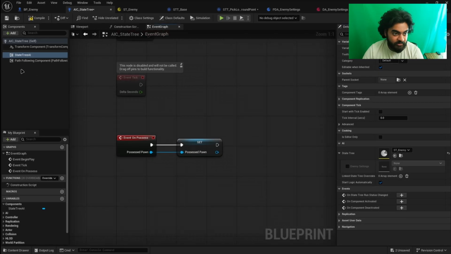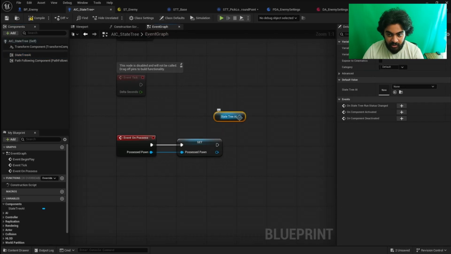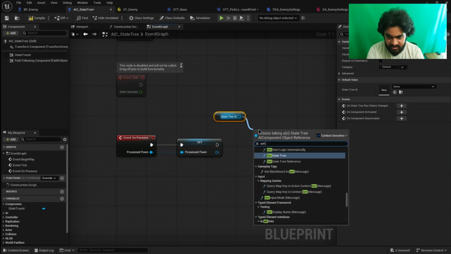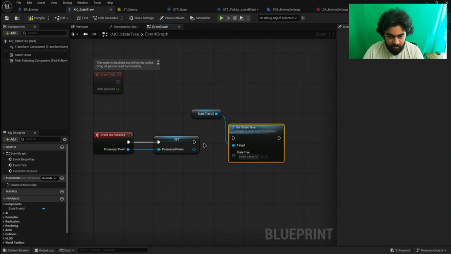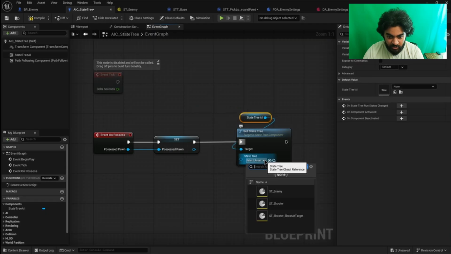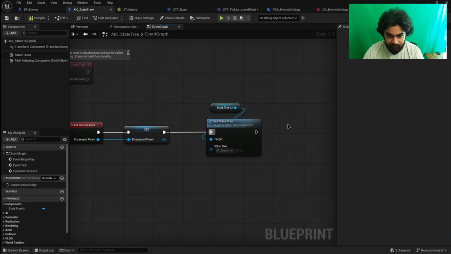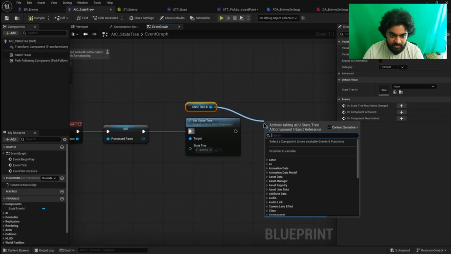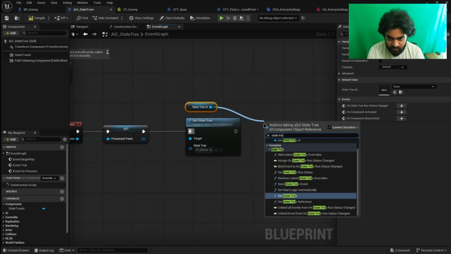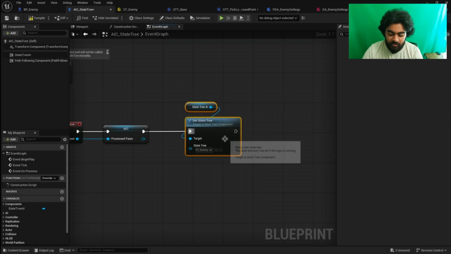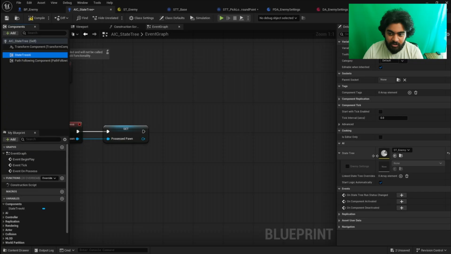And in fact, what I can do is I can go here. I can do get state, or I believe it's set state tree. So after we possess, I can set the state tree to be whatever I want. In this case, it will be ST enemy. And I also should be able to edit the state tree data, I believe, if I'm not mistaken. Actually, no. So never mind. But yeah, you can actually set it from here.